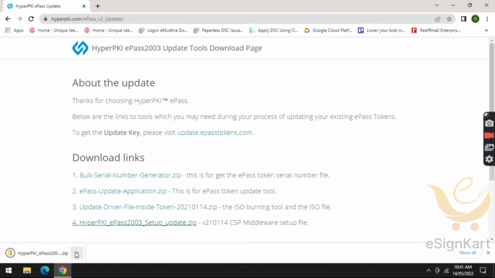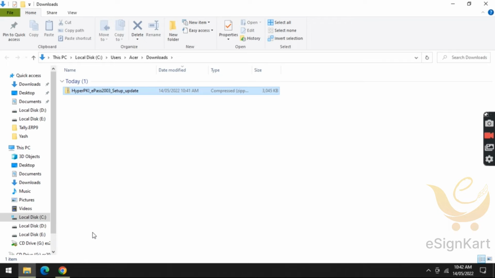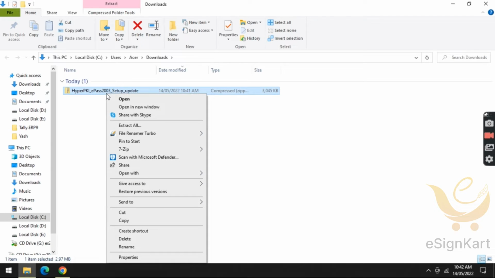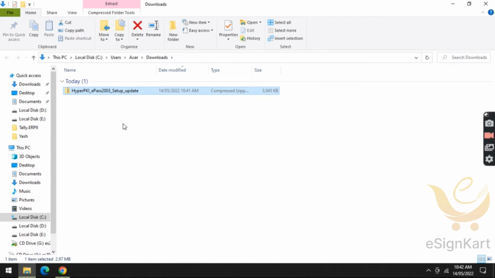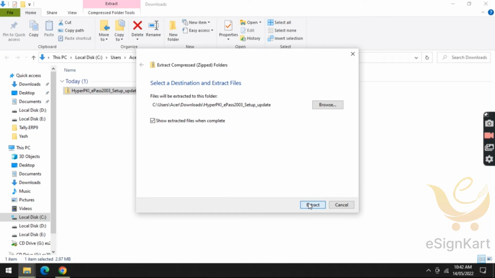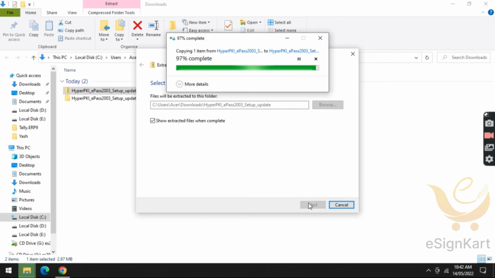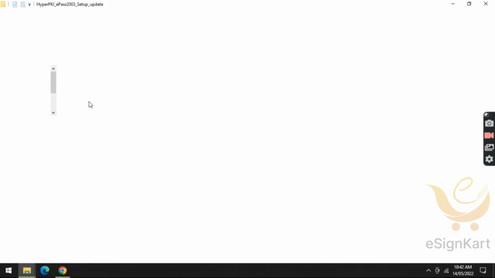After the download is completed, open the installed file by first clicking on Show in Folder. For installing the setup file, first you have to extract the downloaded zip file. For that, right-click on the downloaded zip file and click on Extract All. Then click on Extract. Now, as you can see, it is in the process of extracting. Now the process of extracting has been completed.